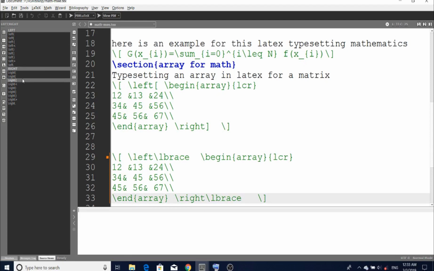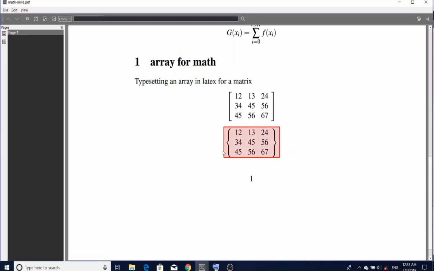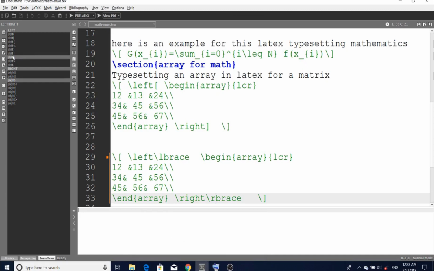So right, we won't require \lbrace here, but \rbrace. So we are using \right\rbrace, and if you compile this, you will get an array which is now in left and right braces. Okay, so you will see this is an array, this is an array. So we can use these symbols or commands to typeset things.